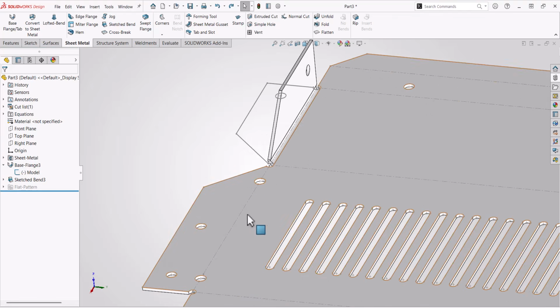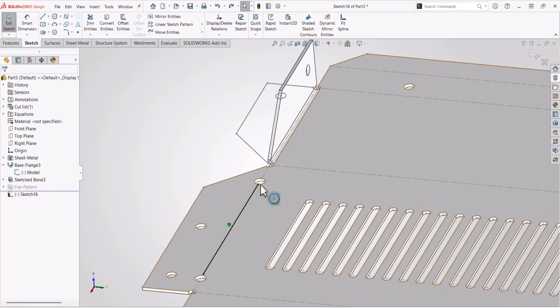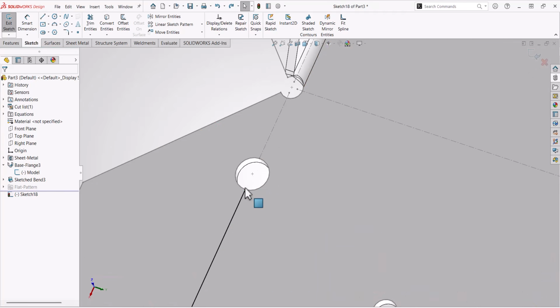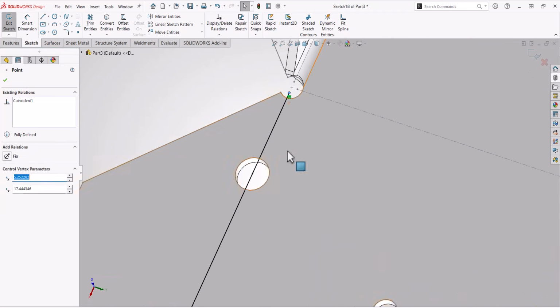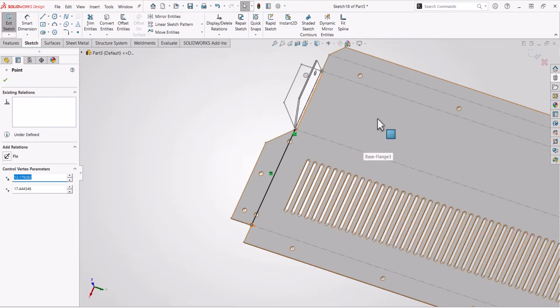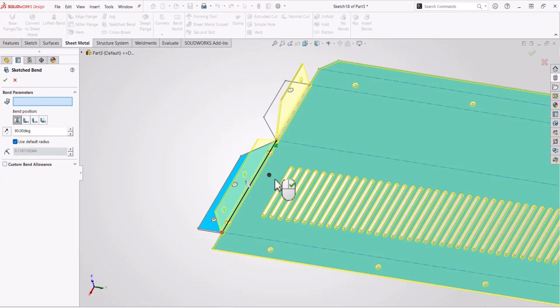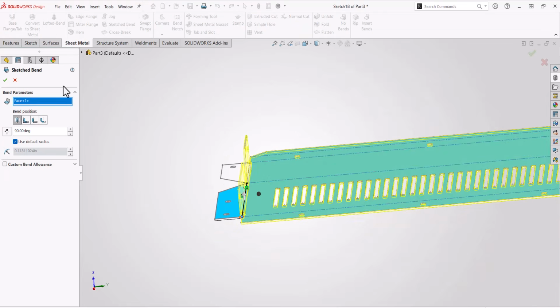I'll go ahead and do that one more time. I'll start a sketch here, convert this. For this particular one, I'll have to extend these guys out there like so. And then I can go again, sketch bend, pick my fixed face, and there's my bend.